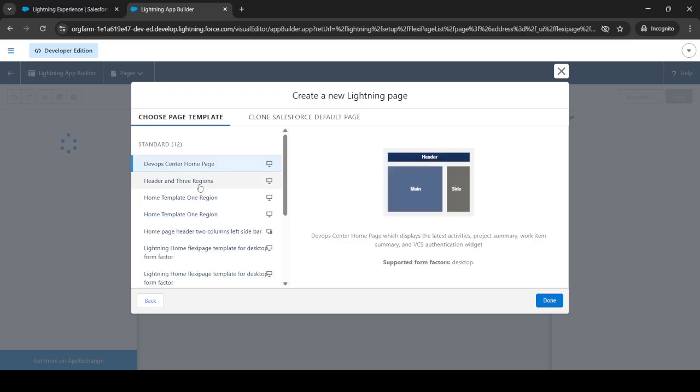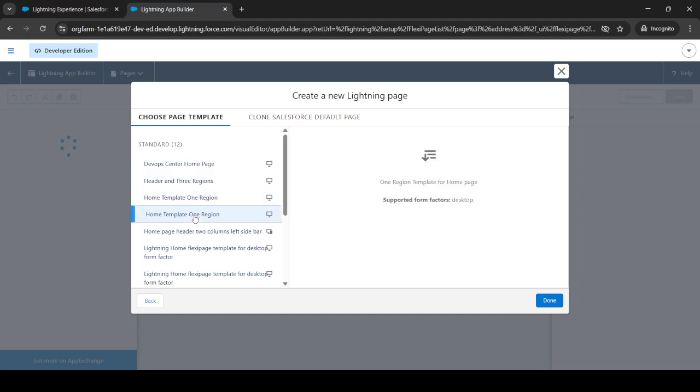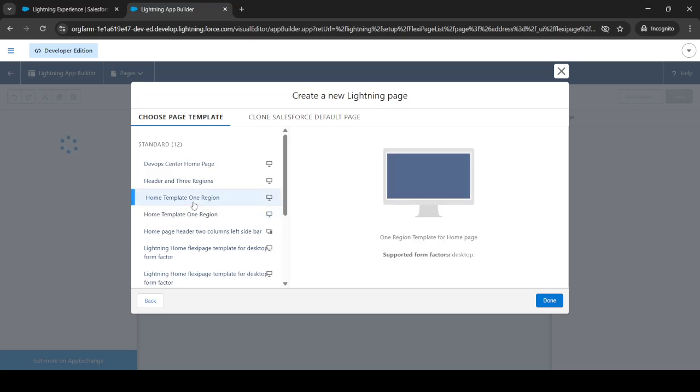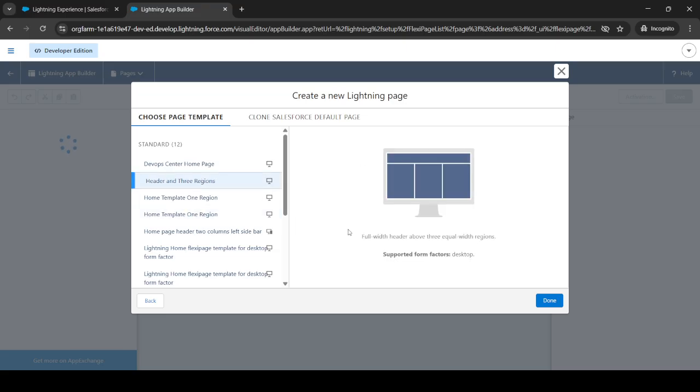You can see the different types of page templates given here, like header and three regions. If you want to show multiple elements in your page and it should be divided into these sections, then you can choose this header and three regions template, and another one, like home page without any section, if you want to display that, then you can choose it. This home template has one region, so this will show only the one region. For training purposes, I am just selecting header and three regions, right?